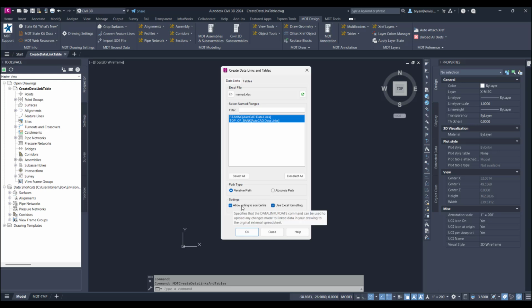Settings, you want to check allow writing to source file, and also use Excel formatting. That will allow the Excel file to be edited within Civil 3D, and it will also keep the formatting of Excel when it creates the table. So when I have my named ranges selected, I'm going to click OK. And it's going to say process complete down here, so it made the data links.